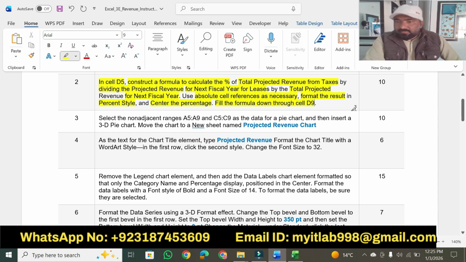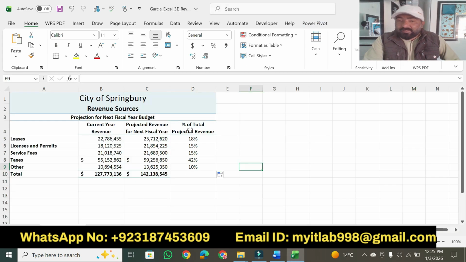After solving question number 2, we have earned 10 marks. In question number 2, we moved to cell D5 and constructed a formula to calculate the percentage of total projected revenue from taxes by dividing the projected revenue for next fiscal year for lease by the total projected revenue for next fiscal year. Then we used absolute cell reference as necessary, formatted the result by percent style, centered the percentage, and filled down to D9. Then we get this result.